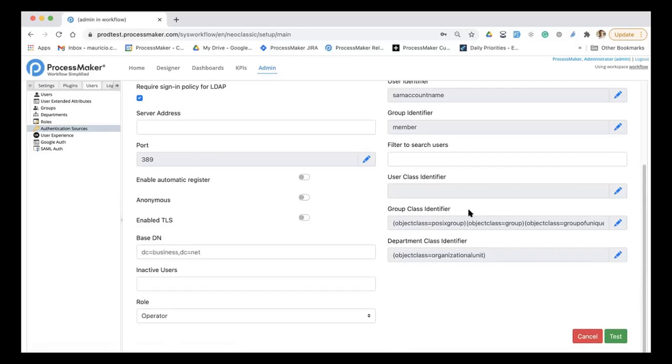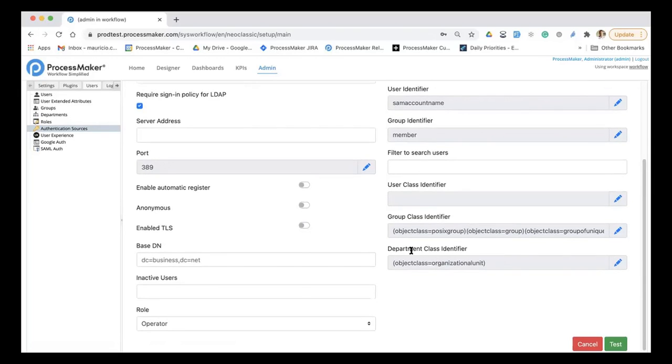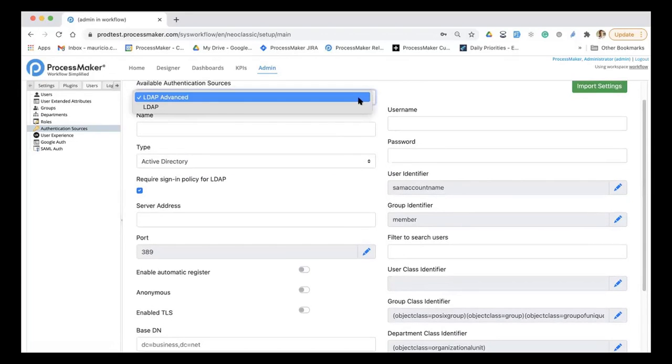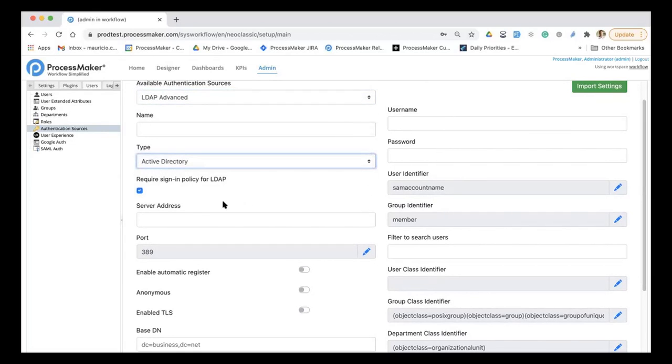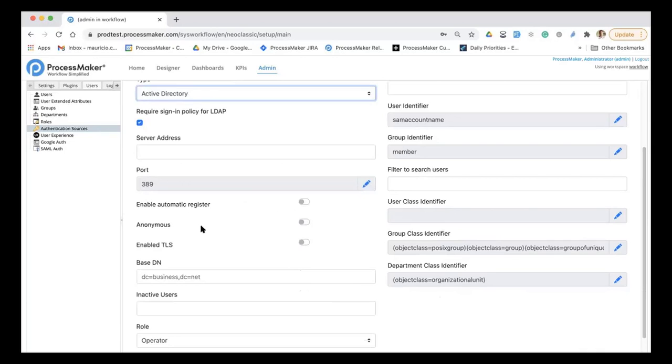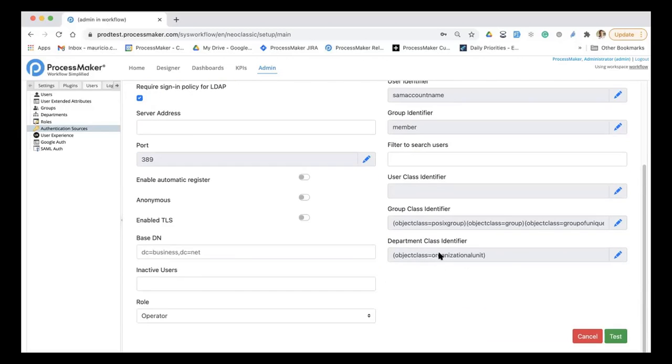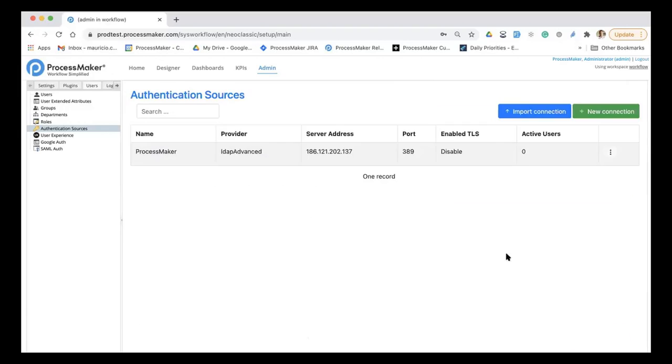We added more options for the group class identifier and department class identifier, because some customers have different requirements regarding the LDAP. For example, in Active Directory we added the option of requiring a sign-in policy for the LDAP, to enable automatic register, anonymous, and enable TLS. That is one option, but the idea is to provide more ways to set up this authentication source.